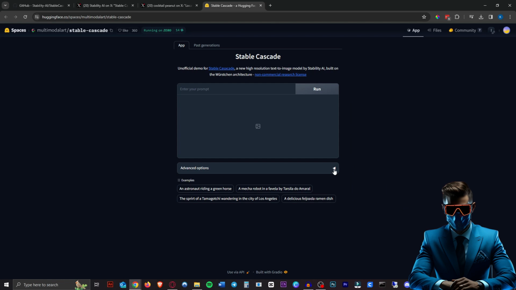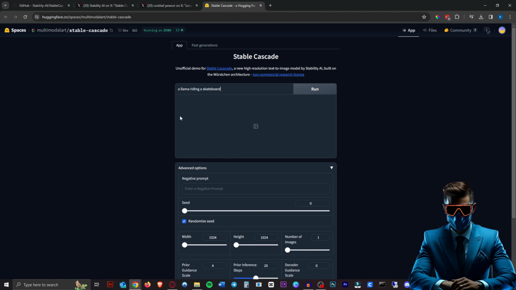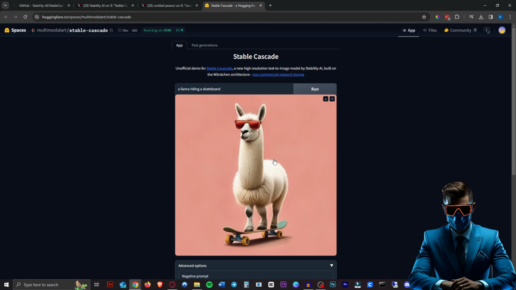I'm really excited about this. So here are our advanced options, negative prompt, obviously seed, things that we're used to, and a couple new things. Like, we have prior guidance scale, prior inference steps, decoder guidance scale, and then decoder inference steps. So let's give this our classic prompt, a llama riding a skateboard, and let's hope that it's not too busy. And here is our image.